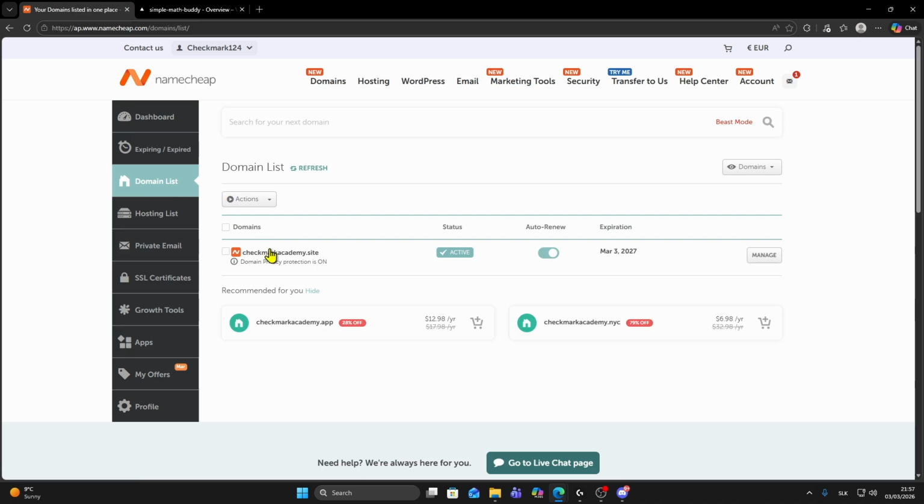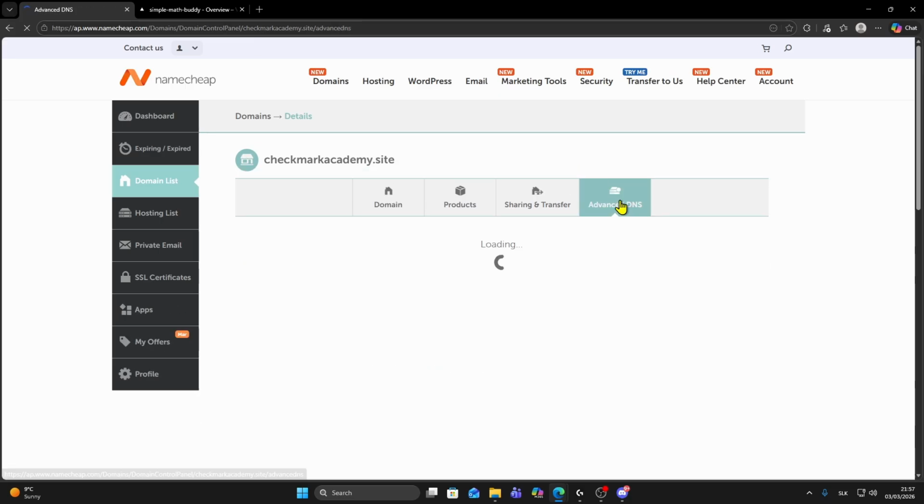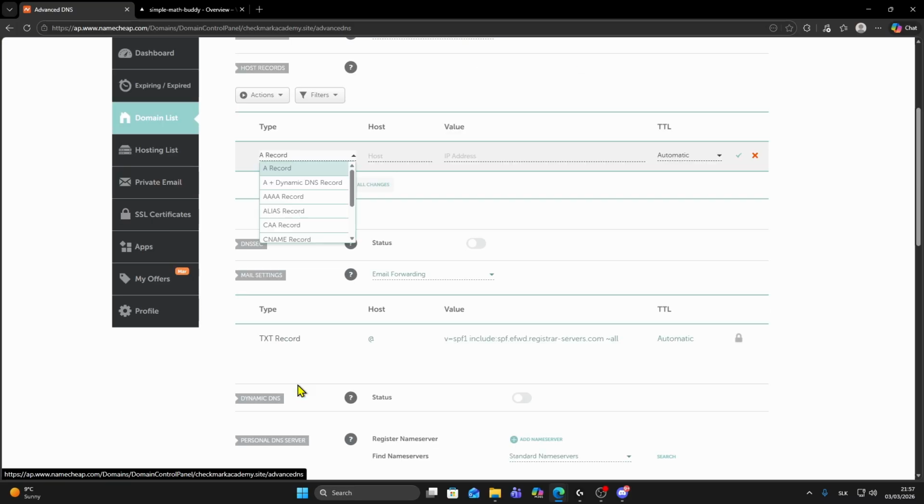Currently I have only this one, and to add DNS records you want to go to Manage next to your domain, then Advanced DNS over here, and from here under the host records you will see all your DNS records which you added. So currently I have 0 records, and to add a new one you just want to click on this red Add New Record.